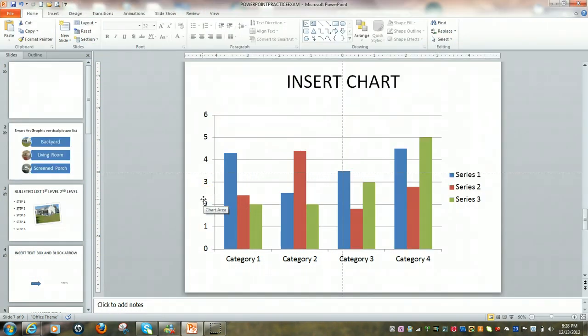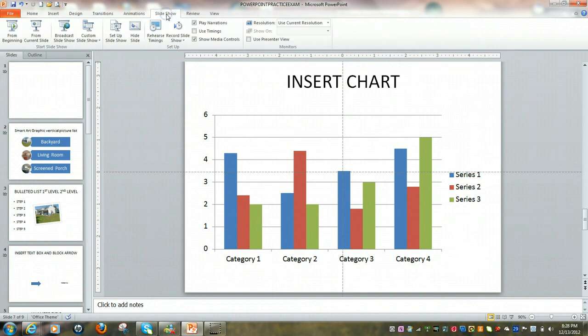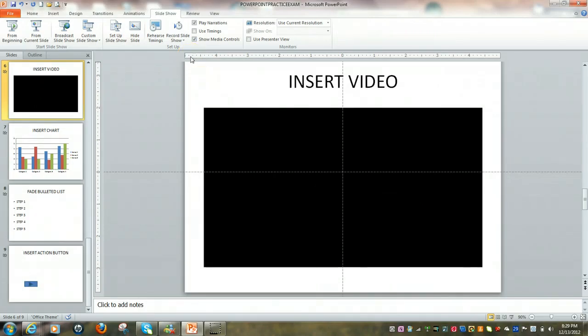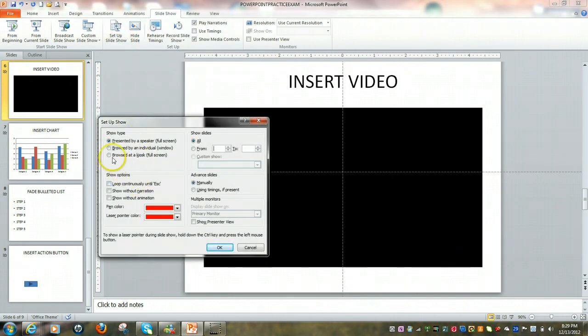To go to the beginning of a slide, click on Slide Show, From the Beginning. You can right-click and then go directly to another slide, for instance, number 6. To browse at a kiosk, click on the Slideshow tab, Set Up Slideshow, click here, Browse at a kiosk, then click on OK.